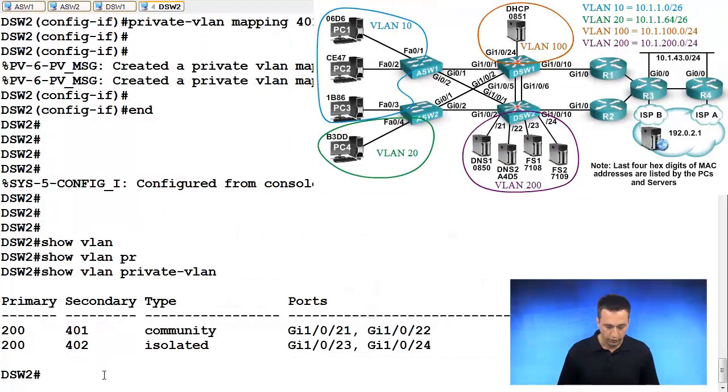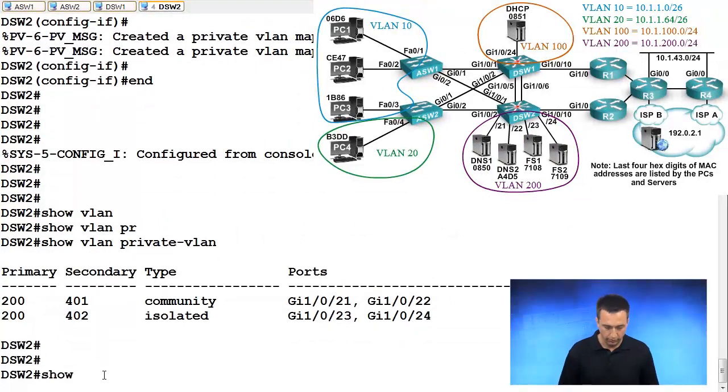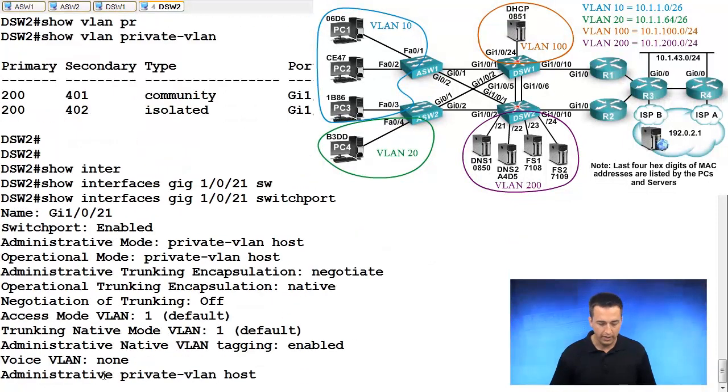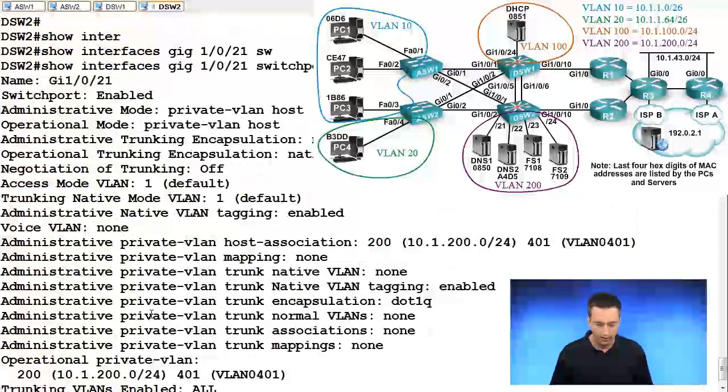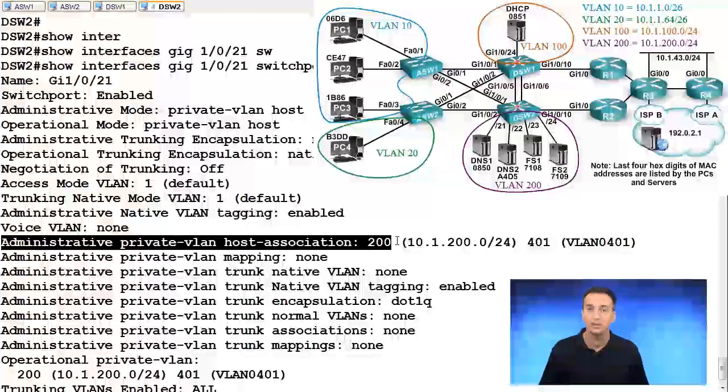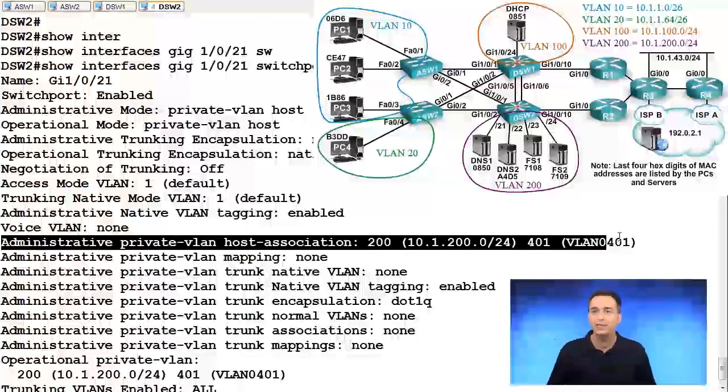On DSW2, we'll type in show interfaces, and we'll look at gigabit Ethernet 1/0/21. We'll type in the switchport keyword. And if we go way down to the bottom, we can see that the administrative private VLAN host association is: the primary VLAN is 200 and the secondary VLAN is 401. So we can see that mapping that we have between the primary and secondary in this particular case.